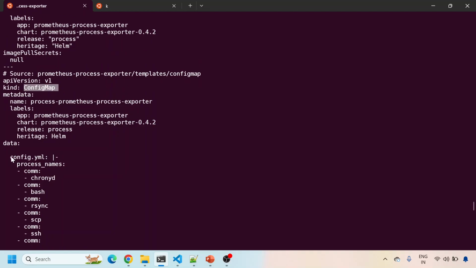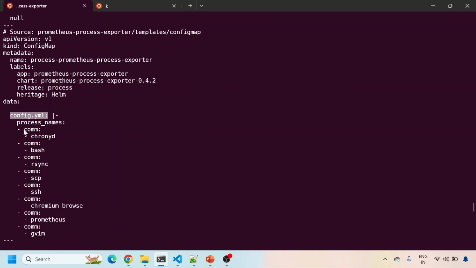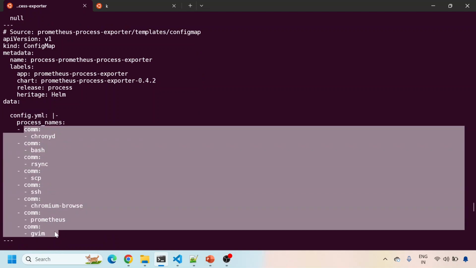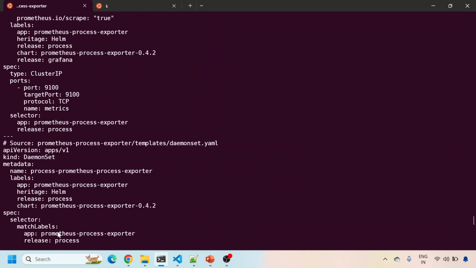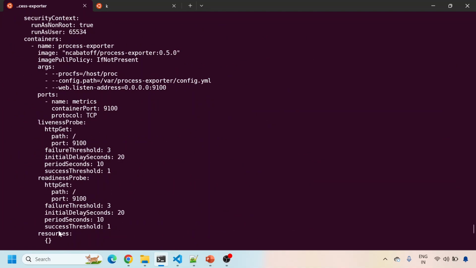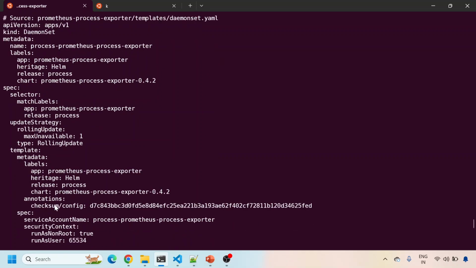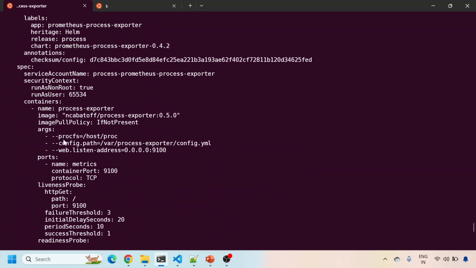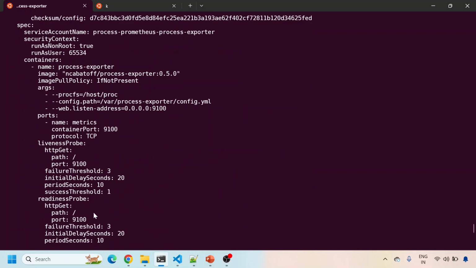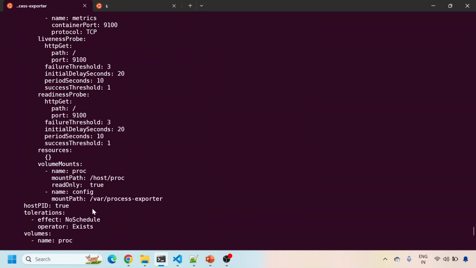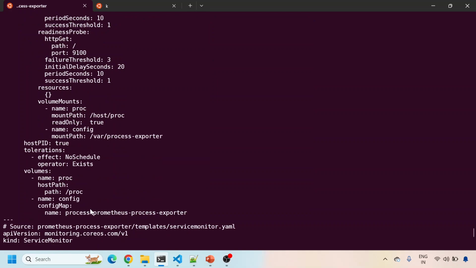See, I was telling you this config.yaml will be injected in my daemon set, so it will scan all these kinds of processes. I can increase the number of processes from here also. Right? I hope you got it now. So daemon set is getting installed on each and every node to capture the important processes, or the top 10 processes or top 20 processes on that node with the help of this config map, and that config map is being called here. Yeah, see the config process Prometheus process exporter.